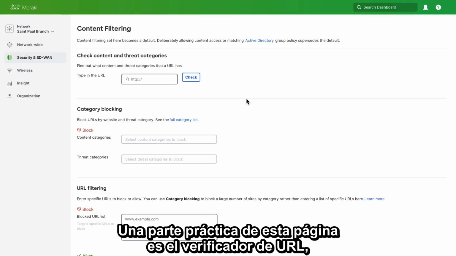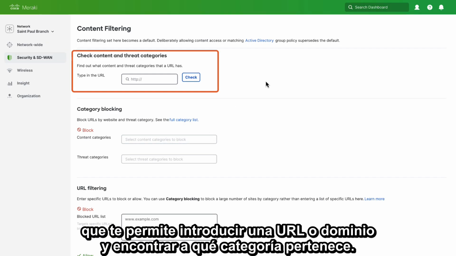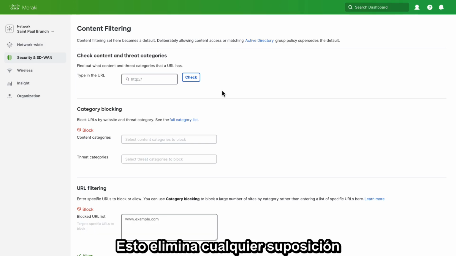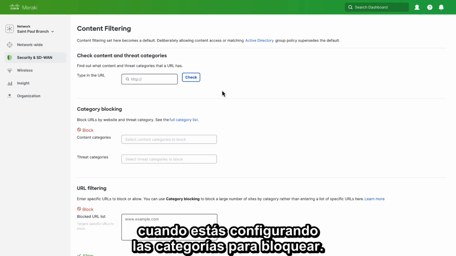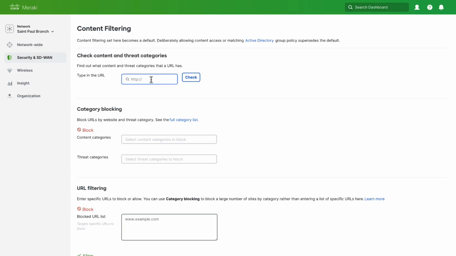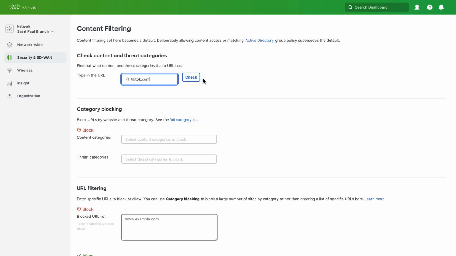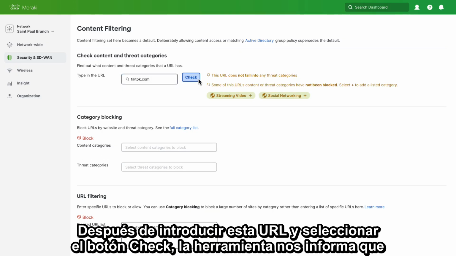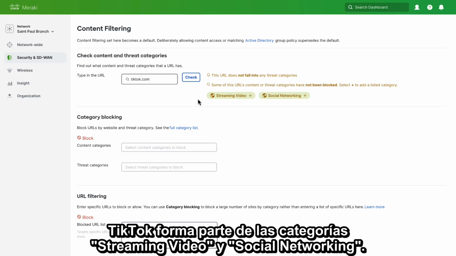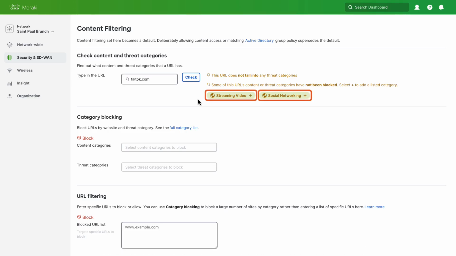A convenient part of this page is the URL checker, which allows you to enter a URL or domain and find what category it falls under. This takes out any guesswork when you are configuring the categories to block. As an example, let's search TikTok.com. After we enter this URL and select the check button, the tool informs us that TikTok is part of the categories streaming video and social networking.